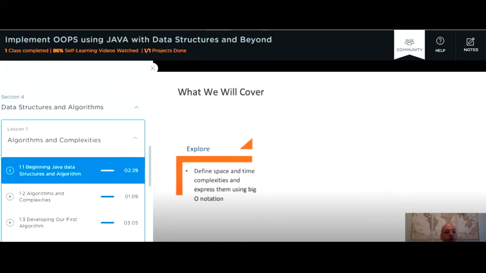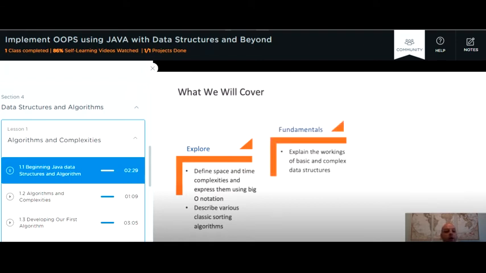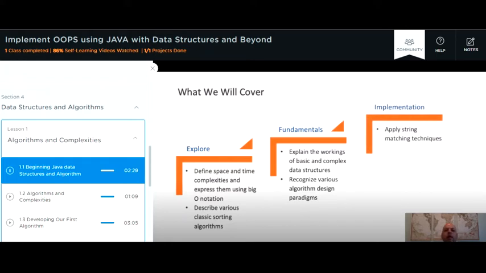In this course, we will define space and time complexities and express them using Big O notation. We will also describe various classic sorting algorithms. Then we'll proceed to fundamentals, where we'll explain the workings of basic and complex data structures. Then we'll recognize various algorithm design paradigms. Lastly, we'll focus on implementation, where we will apply string matching techniques. And then we'll implement different graph algorithms.